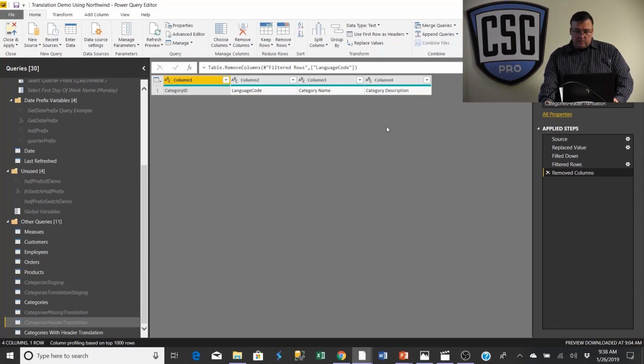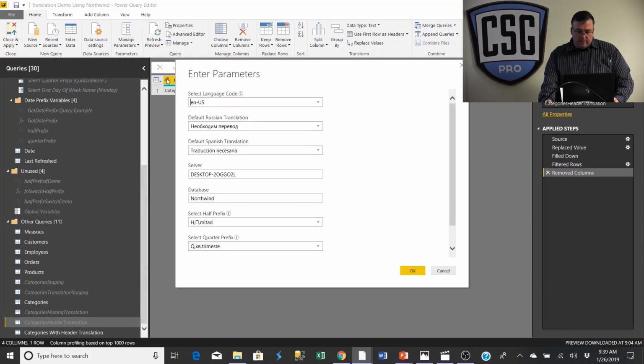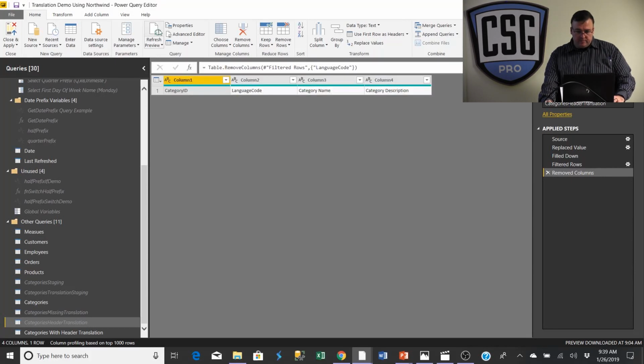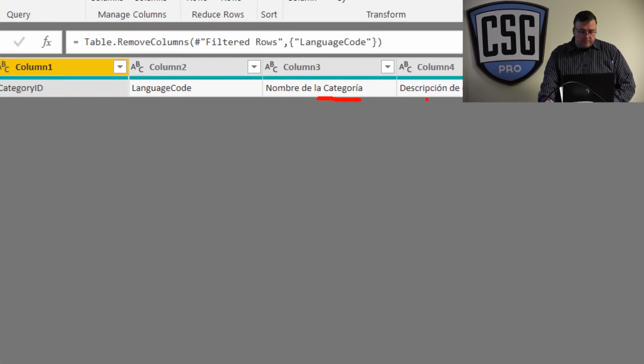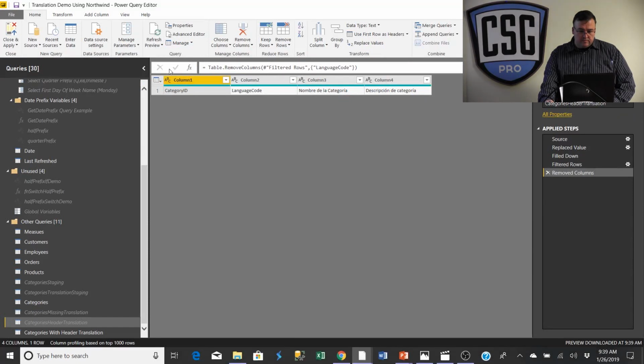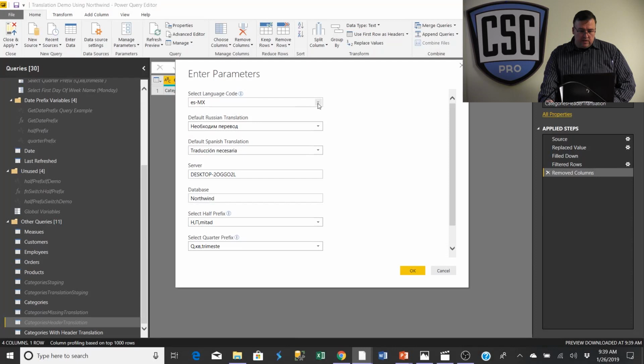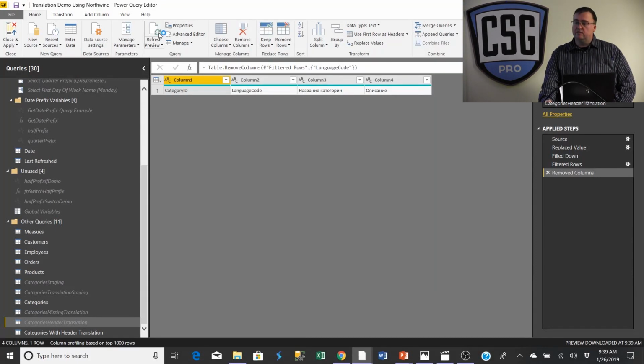Okay, so the next step, let me just go ahead and show the translation. I'm going to switch it to Spanish. Hit preview. And you can see our column headers are now in Spanish. Change it again to Russian. Hit preview. We now have our column headers in Russian.